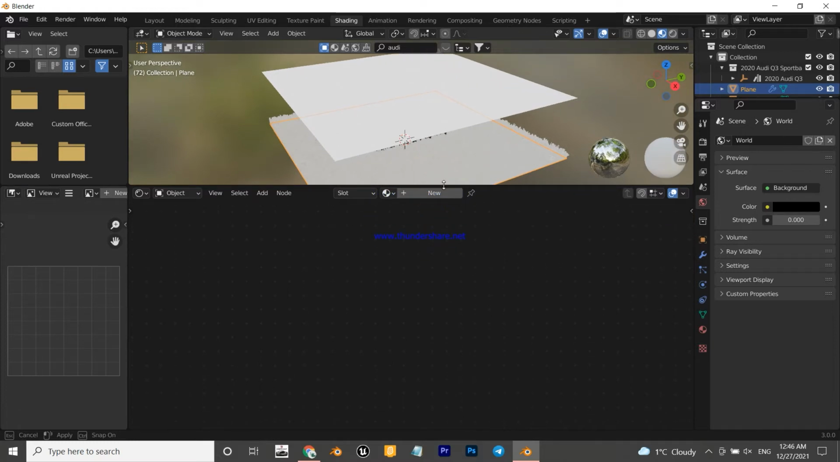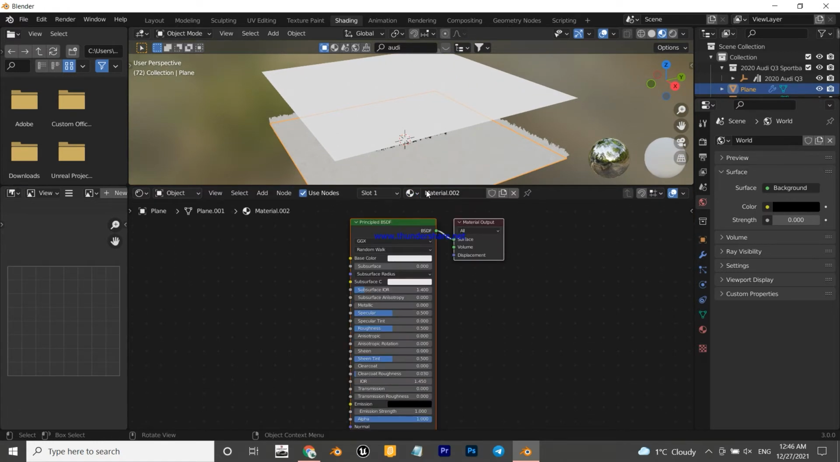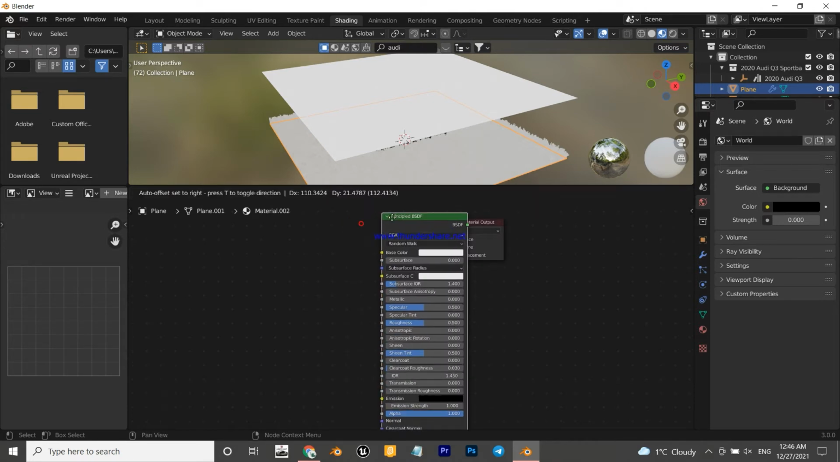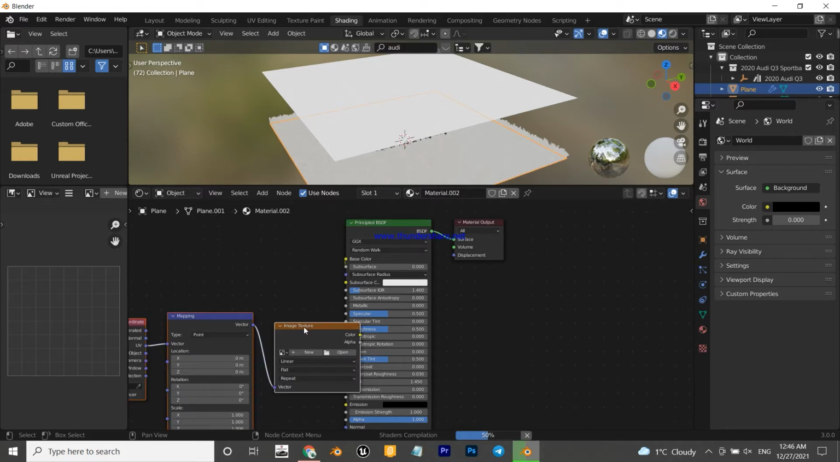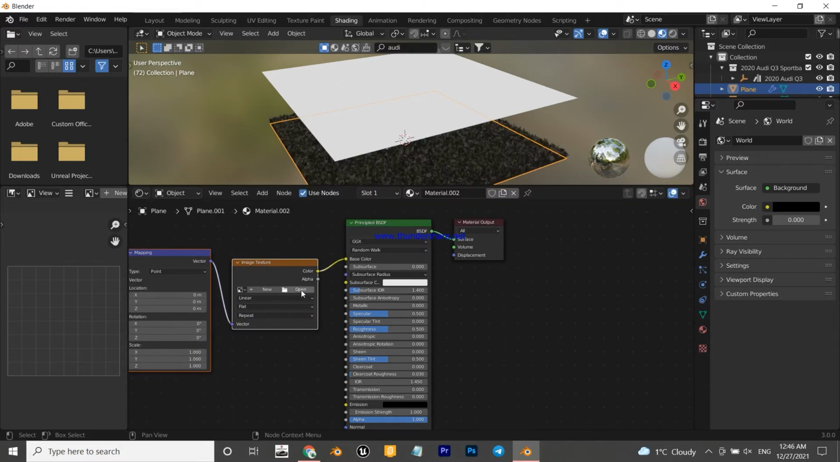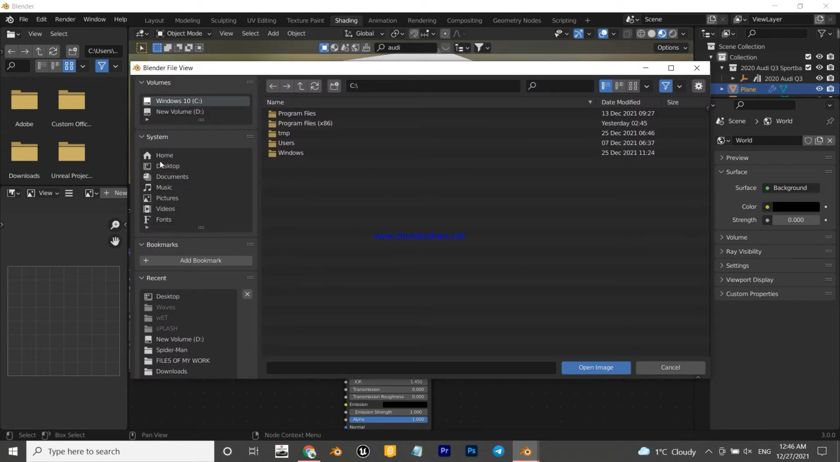Then here in the shading tab we can just click new, and click on the Principled BSDF, and if we press Ctrl P on our keyboard, it will add this thing, and we will just turn on open.